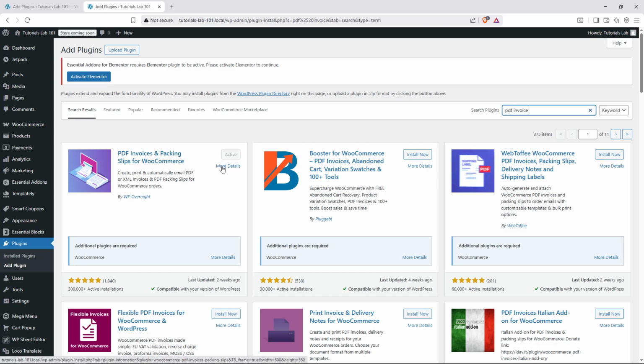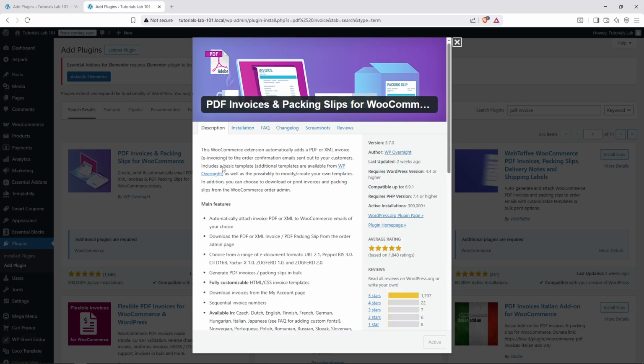Click on more details to see an overview of this plugin and understand its features and functions better. Once you're comfortable with what it offers, click on Install Now.